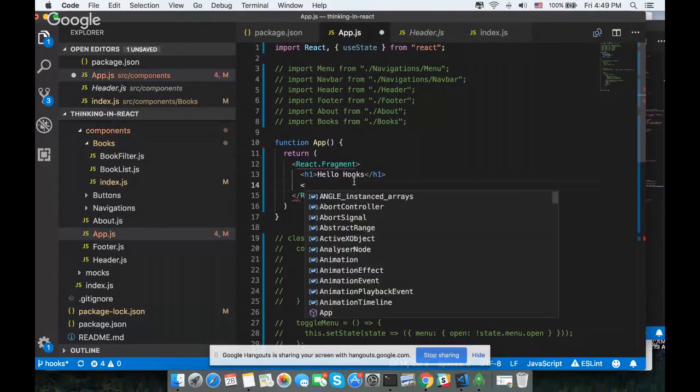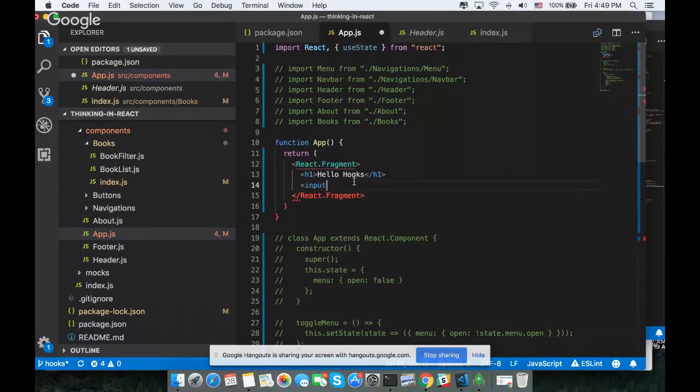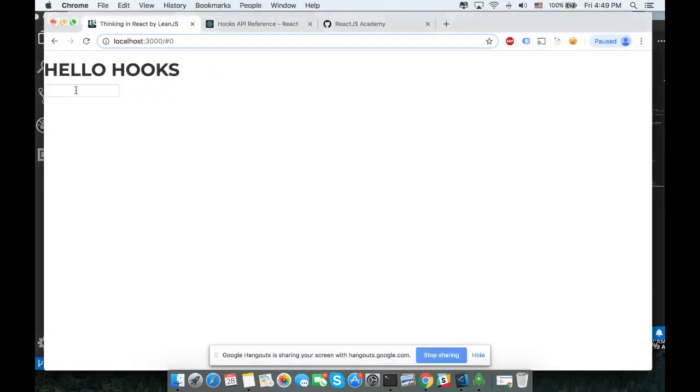So what I want to do is just add an input as well. And that input is going to have a type of text, although that's actually the default, so we would get that anyway. But cool. So let's see. Yeah, we have a text input. Nice, and I can type in it.